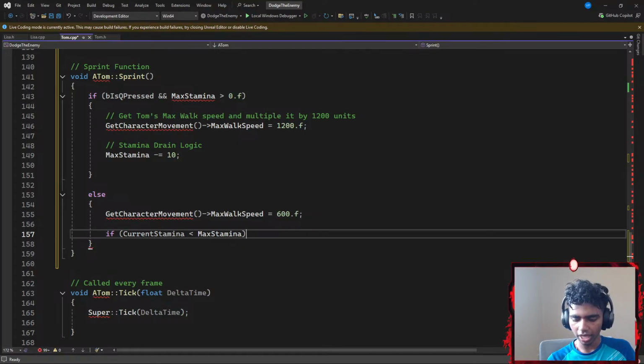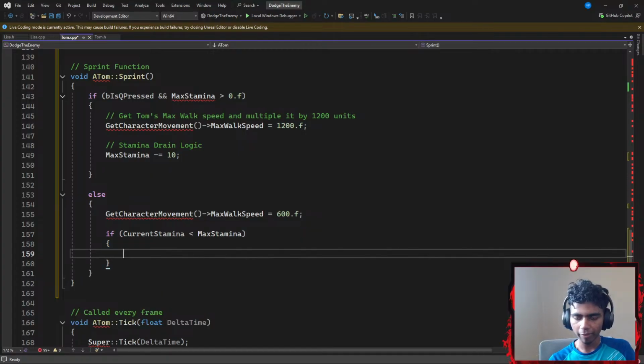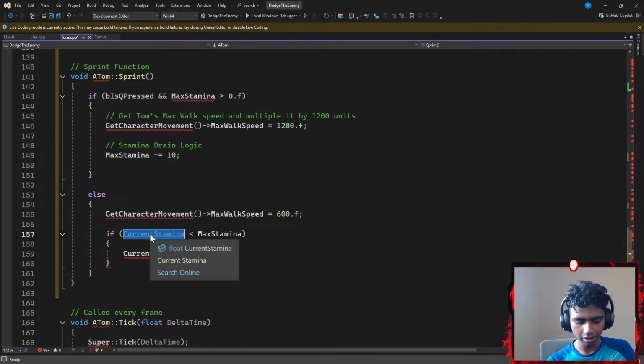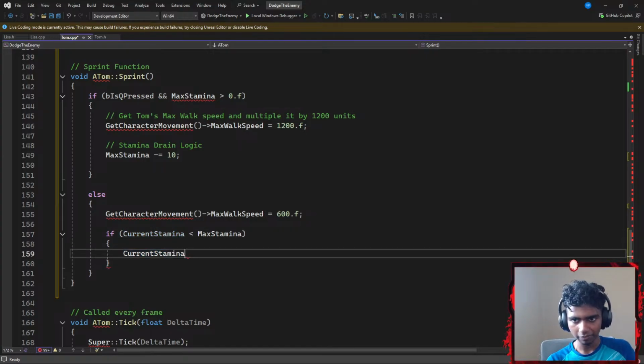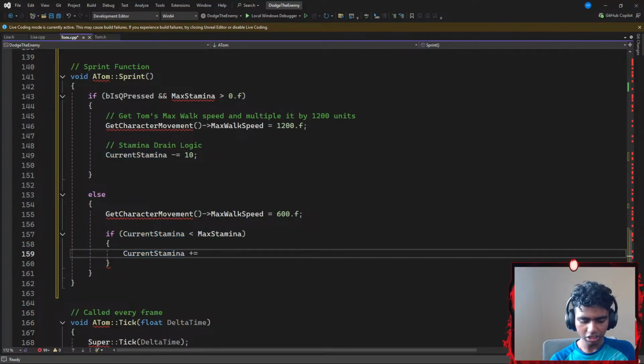Then I want to go ahead and do something. I'm going to add a pair of curly braces, and inside of them I'm going to increase my current stamina. Wait, this should be current stamina or max stamina. Let's copy that just to save some time. Paste it here, paste it here. Okay, I'm going to increase it by 5, ending with a semicolon.